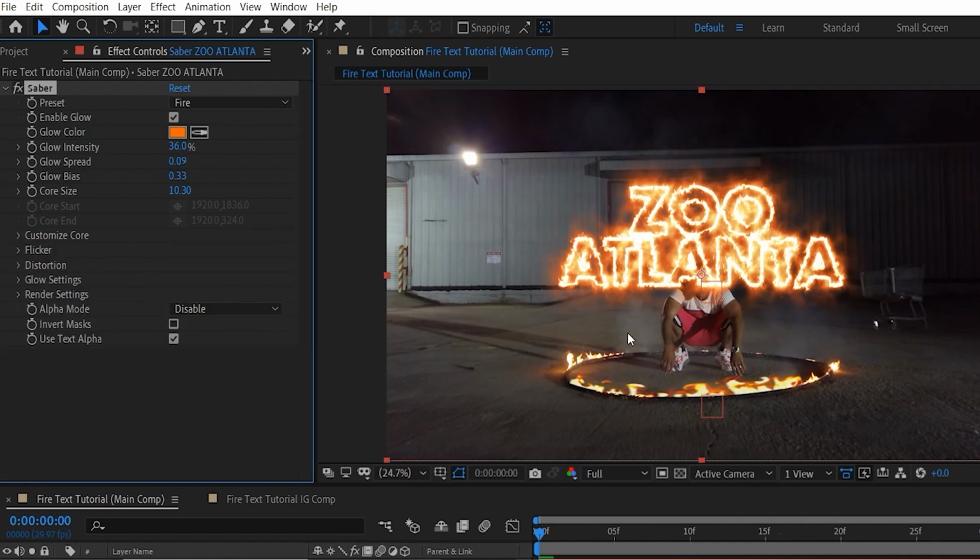And yeah, that's already looking really dope. And I'm just going to walk through all the different settings I changed to make it look the way that I want it to look. So the glow intensity I left at 36. Glow spread I put at 0.19. The glow bias I put at 0.48. And the core size I put to 5. So you can see those changes now.